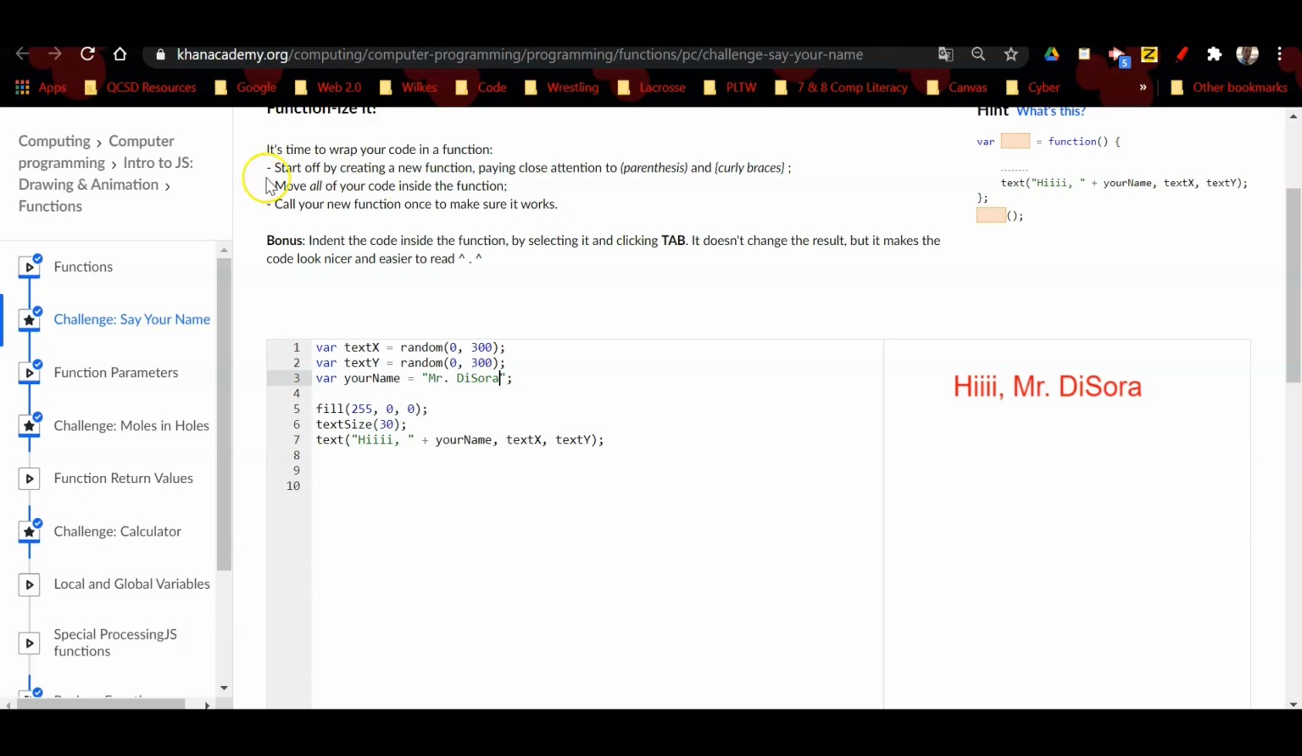Now step 2, this is probably the most difficult or confusing step for most students. It says it's time to wrap your code in a function. When you think about wrap, think about if you ever got a birthday gift and it was wrapped. The wrapping paper goes around the outside of the gift. Same type of concept here. It says start off by creating a new function, paying close attention to parentheses and curly braces. Next, move all of your code inside the function. And the last one, call your new function once to make sure it works.